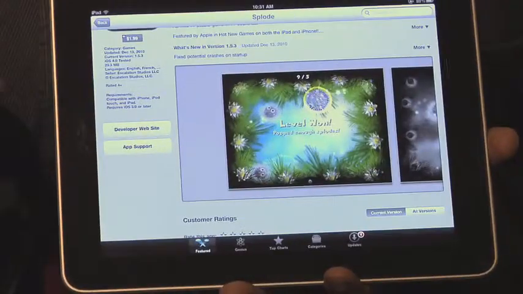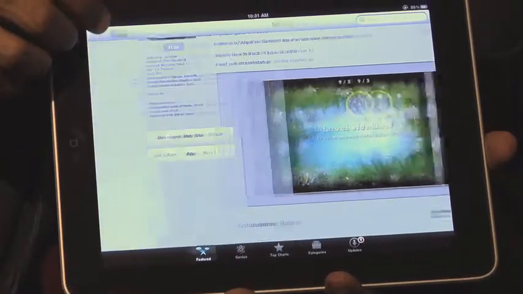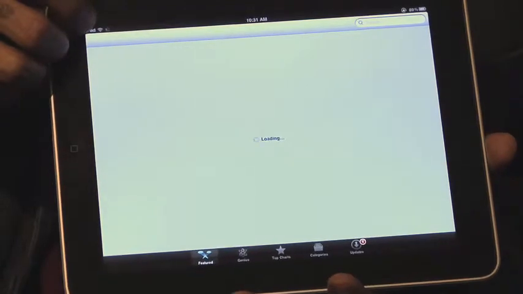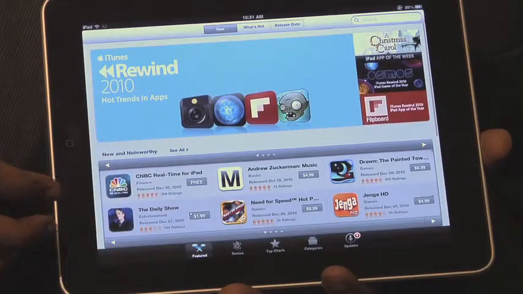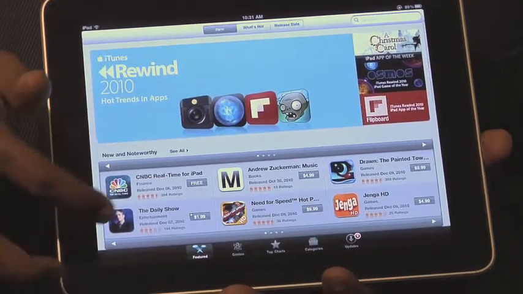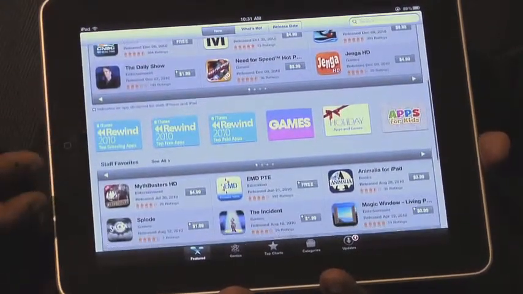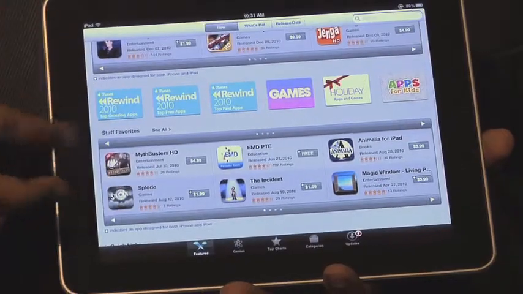Just tap on App Store, and you'll go in and see the highlighted stuff that Apple's talking about. So you can see like the game of the day, the app of the day, or what have you. You can see like news readers. I mean, you guys are probably familiar with apps. There's almost about 300,000 right now, which is pretty insane.